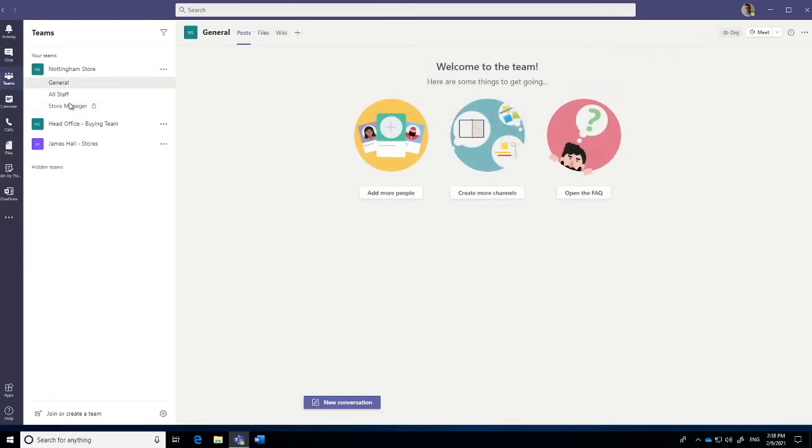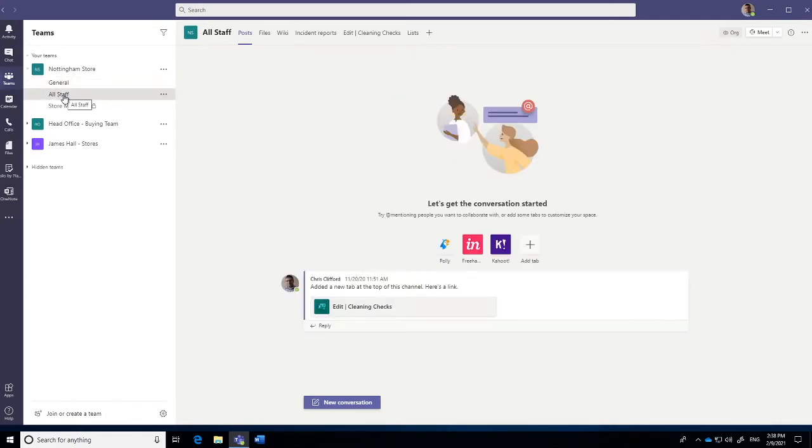So if we have a look at one of those channels now, our all staff channel. In this use case, we're really talking about a channel that contains collaborative items and information relative to all the staff that work in a particular store. The landing page for this channel has a number of elements to it. It has the main pane in here, and then it has a set of tabs across the top.